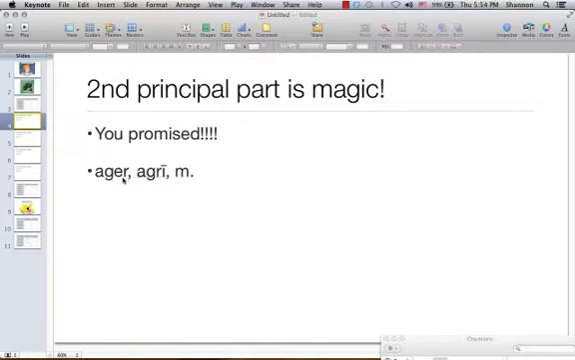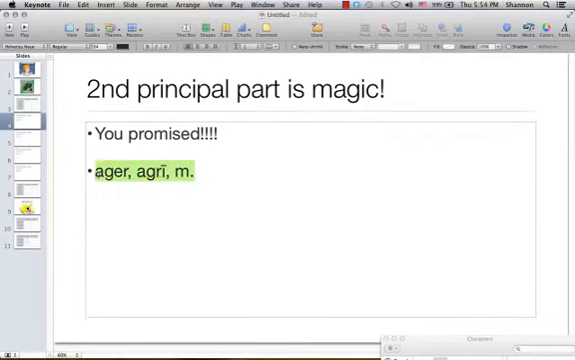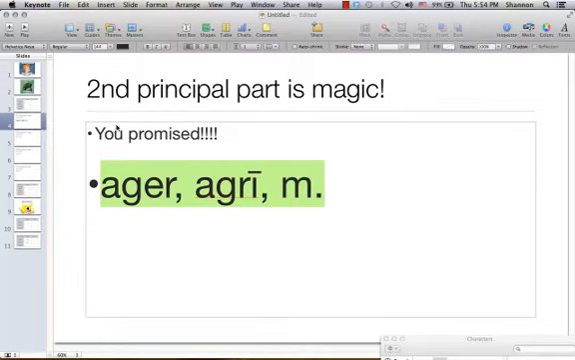Here is the noun auger, augri, masculine, which of course means field. Let's look at its anatomy. I think I really want to make auger augri masculine ridiculously big. Oh, that's much better. Okay, so here's your first principal part. Do you see that your first principal part has the letter E in it? Here's your E. But your second principal part does not have the letter E.